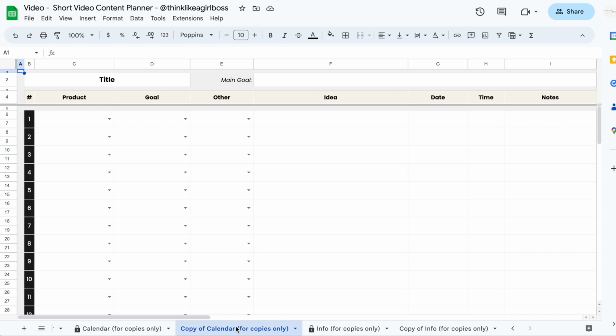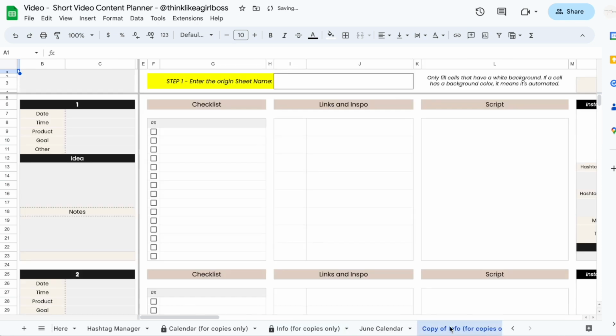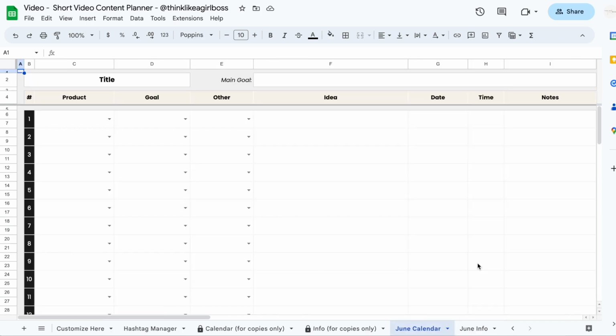The next thing I'm going to do is move this around so they're both together, and I'm going to rename them. For this example, I am going to pretend I am planning my content for the month of June. So I'm going to name this June calendar, and then I'm going to name my second tab, the one that has the word info in it, June info. So let's start with the June calendar tab, and let's ignore the June info tab for now.